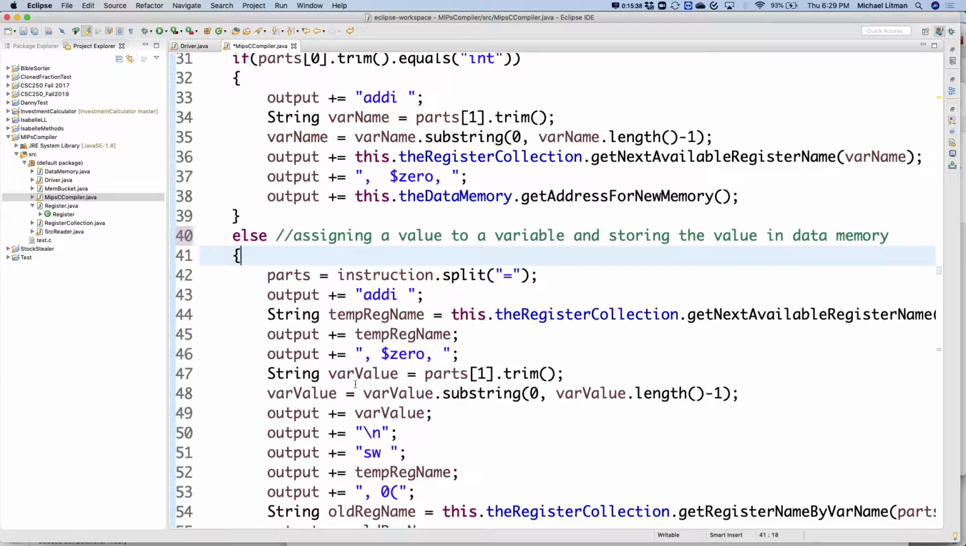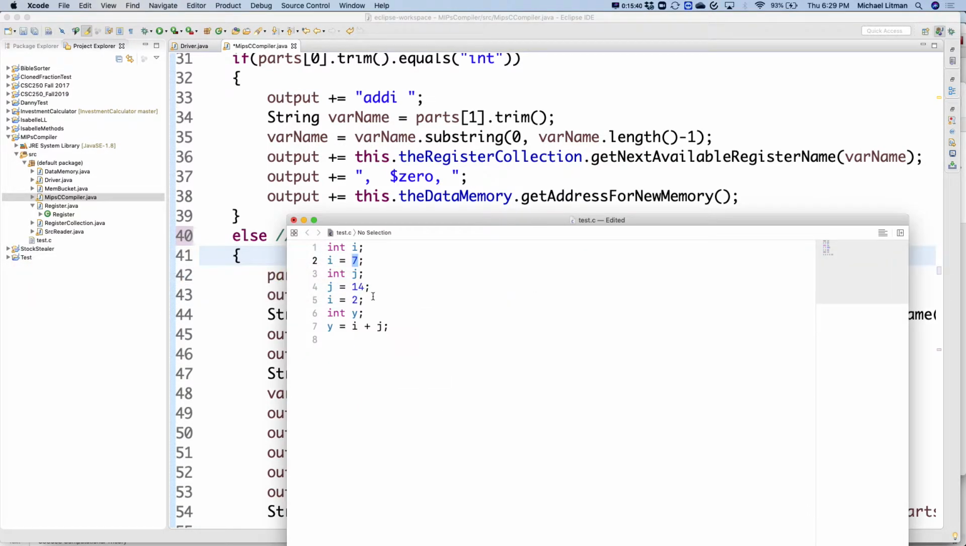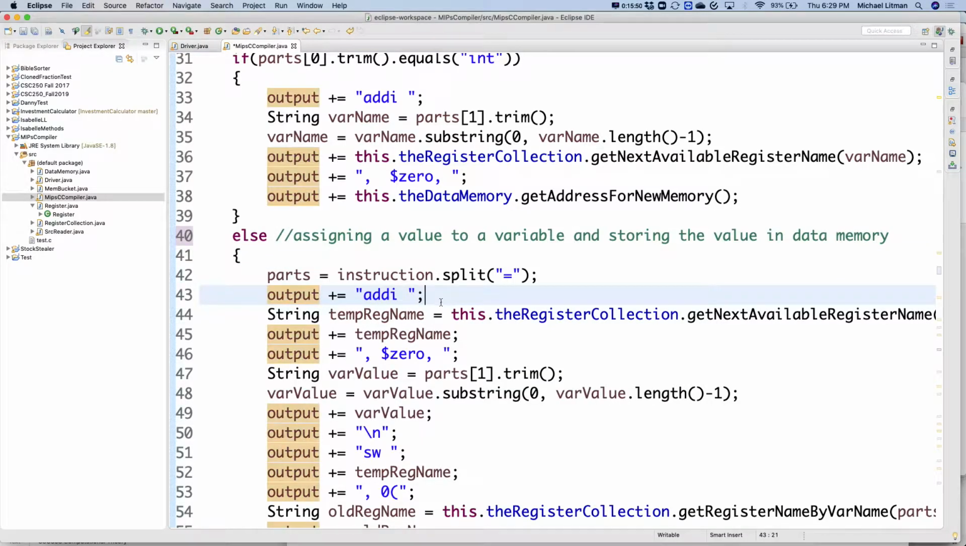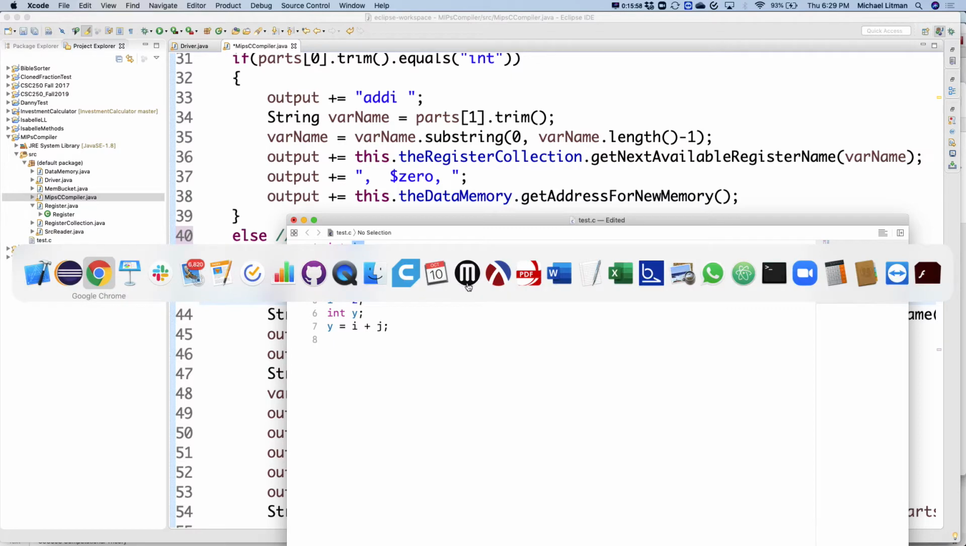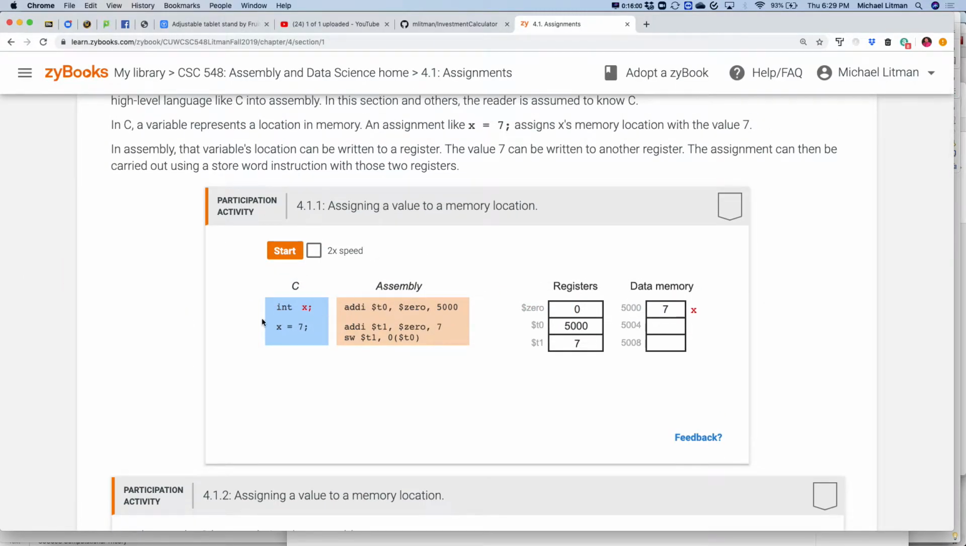Then we are figuring out our var value. So we're looking at a line that maybe looks like this: I is equal to 7. Presumably, we already have this variable I associated with a memory address somewhere, right? So we're going to output add I. Anything with the output is the code we're putting out. So if we go back into here, x equals 7, what are we doing? We're going to load this 7 into an unused register. That's the value.